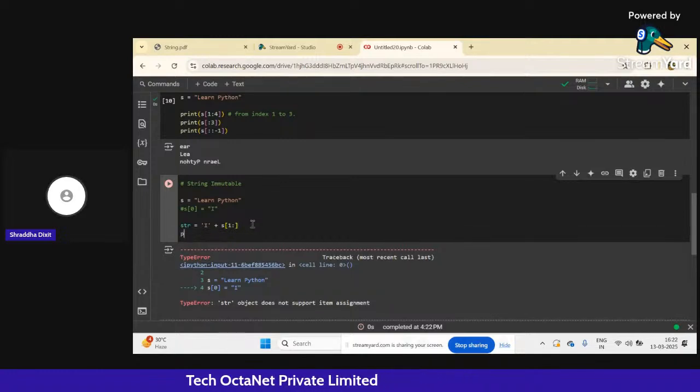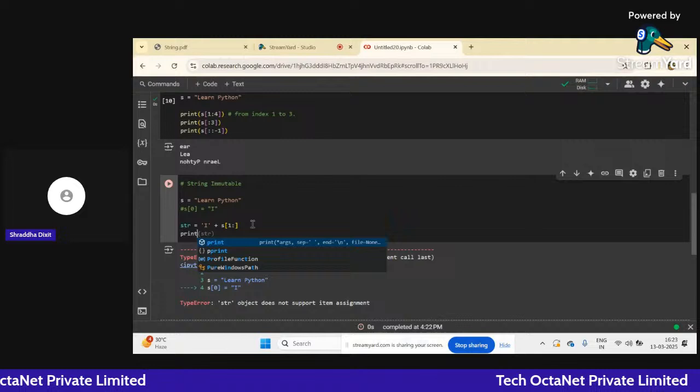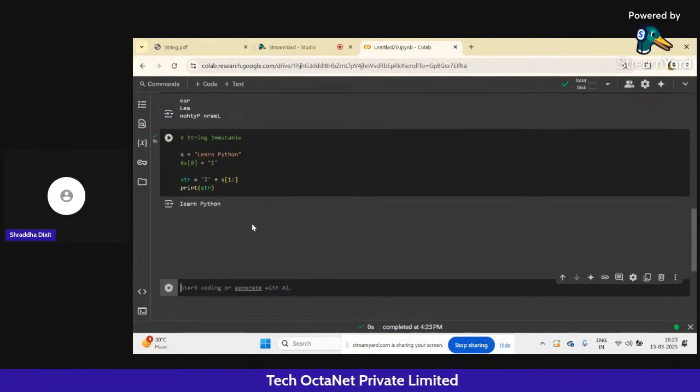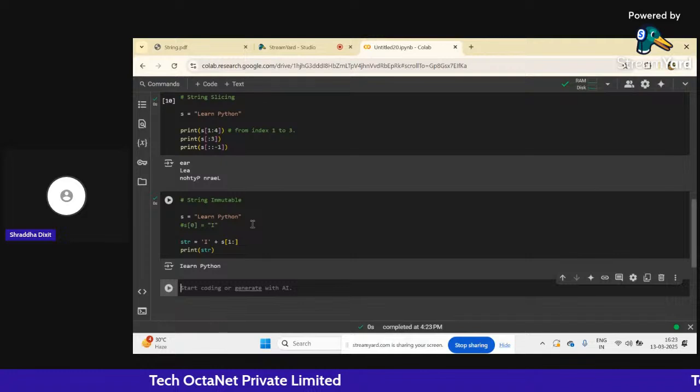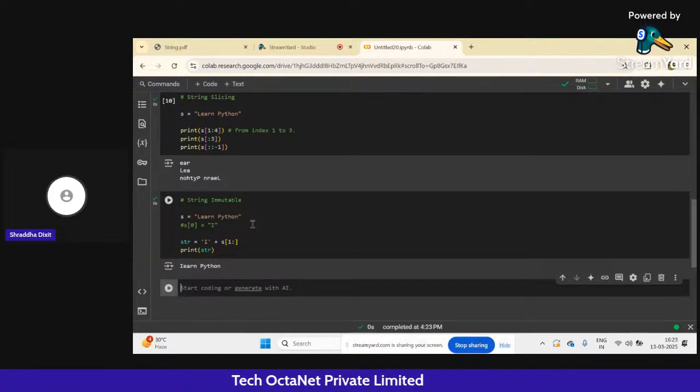Now we'll just print str. Okay. In this way you can change it. So there are ways where you can change the string, but there is not a simple way like in case of a list, where we were just providing the index and changing the values. In that way you cannot do it.